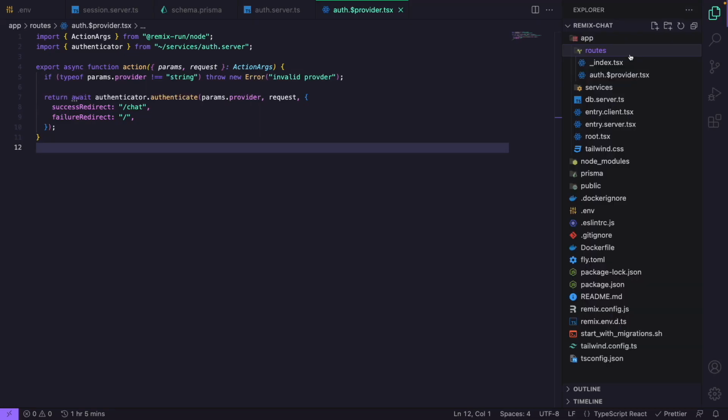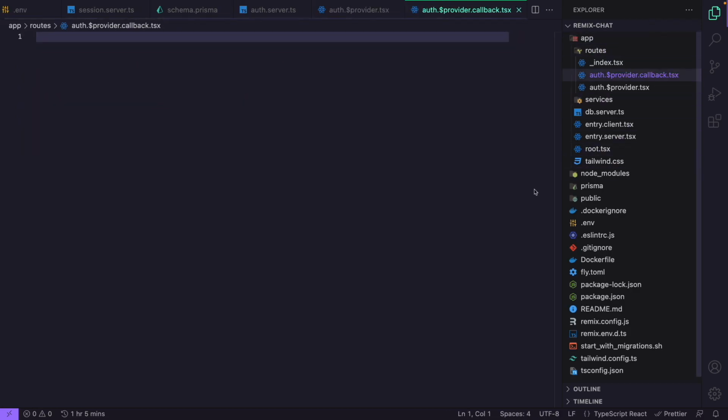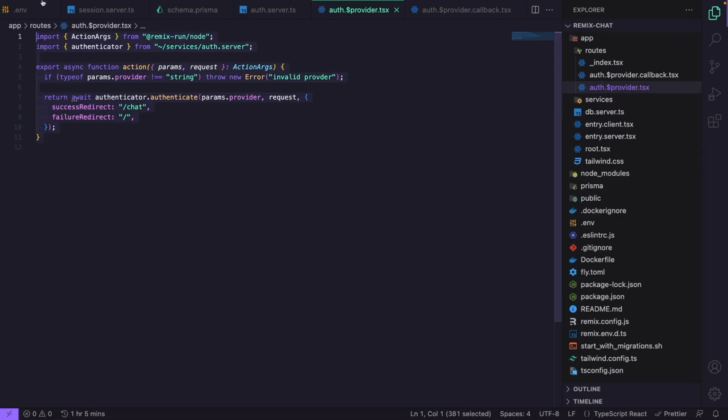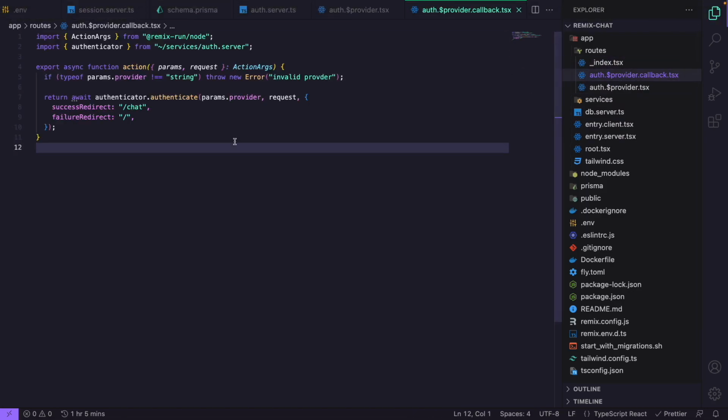So now the next step will be to pretty much create a callback function. So what I will do right now is create a new route, which will be called auth.$provider.callback.tsx. So that looks good. And inside of here, what I will now do is pretty much do again the same. So what I will do right now is just copy that and paste that again inside of our callback, since nothing will really change and everything is the same.